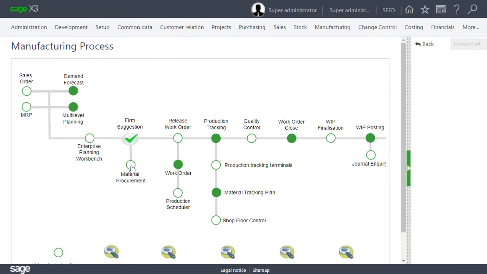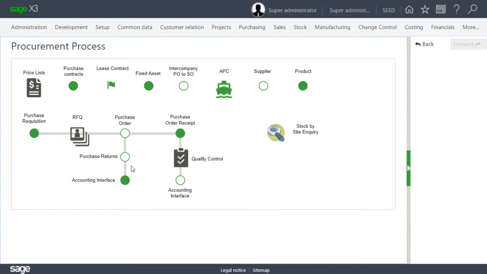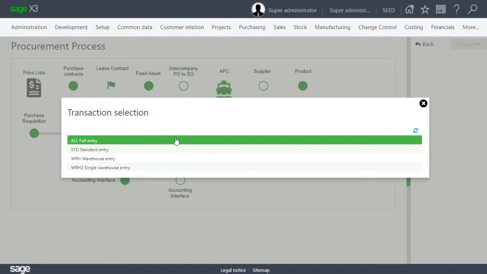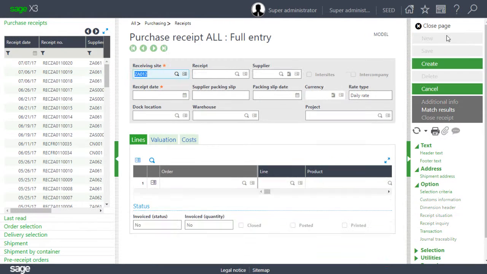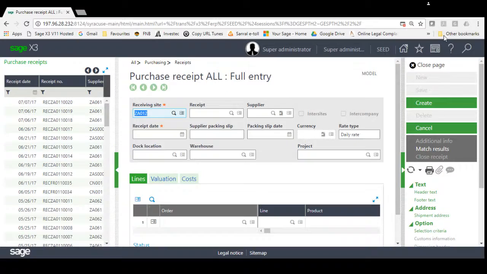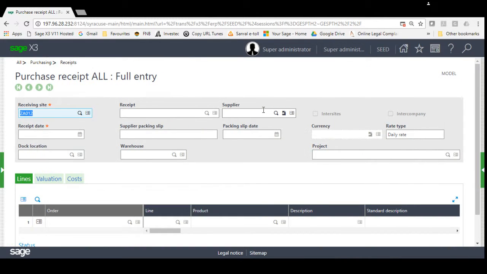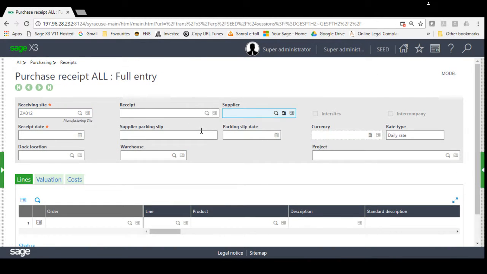So we go down to the material procurement process. We don't need to do any requisitions or RFQs or orders. We've already got our order. We just need to do the receipt. We select new. Escape F11 to get rid of the menus if you can. We're receiving into ZA012. The supplier receiving from is ZA061.